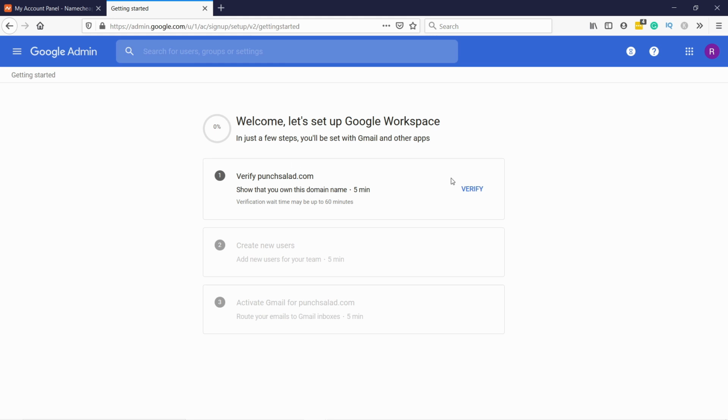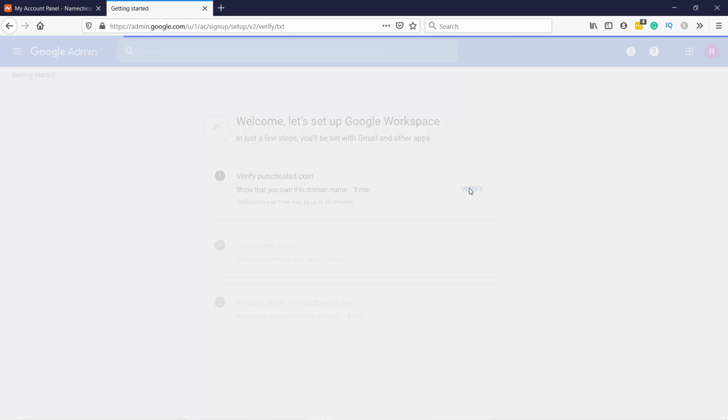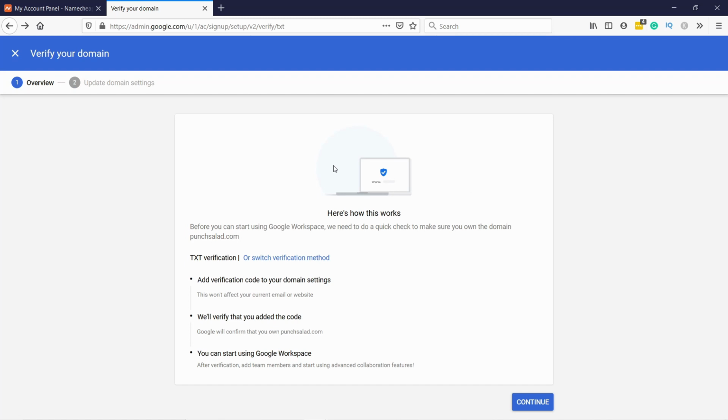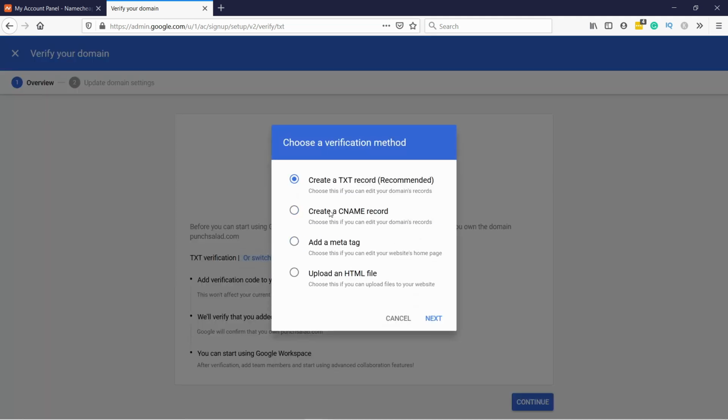Verify that we own this one. Let's click on verify. So the easiest way is to use a TXT verification with your domain. This way you don't even need to have a web hosting or anything. You just need a domain. And this is how you do. Just select TXT verification. But just so you know, there's other ways to verify it as well.